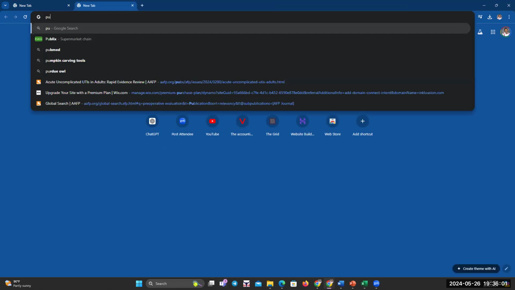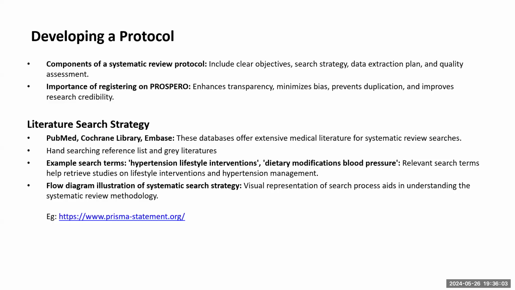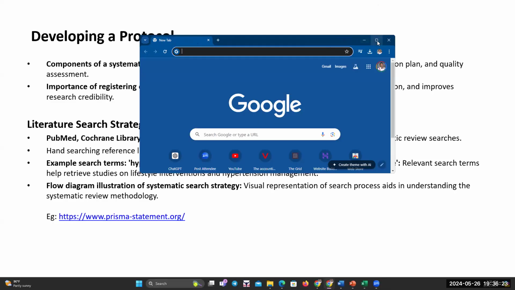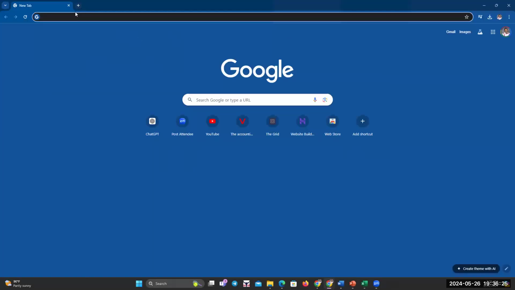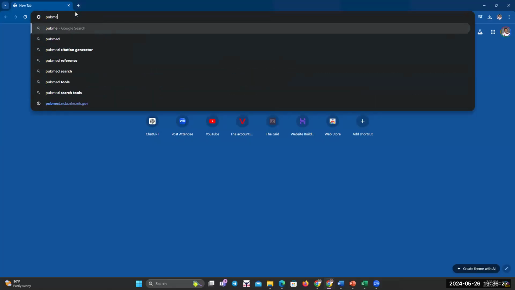Let me see if I can see that slide again. Different databases. There's PubMed, there's Cochrane, there's Embase. There's so many databases. I love PubMed so much. It's very easy for me. There's even Google Scholar, right? So easy for me to use PubMed. Let's do the one that I use, and you're free to use any. You can use Google Scholar, you can use whatever. Let's just say PubMed, for example.